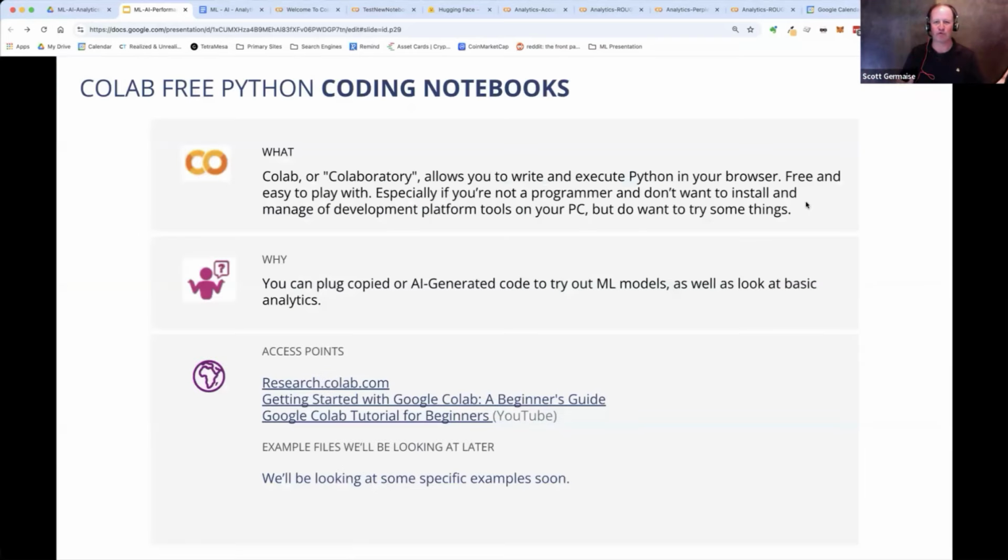Has anybody used Google Colab before? Can I see some hands in the chat? Okay, a couple of you are nodding, a couple of you know what it is. Has anybody not heard of it at all? Know what this is? Okay, a little bit of both.